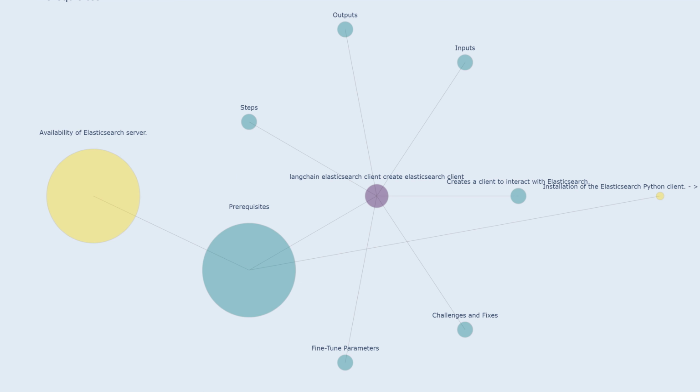You need an active and running Elasticsearch server. Elasticsearch is a powerful search and analytics engine that requires its own separate installation. It must be operational before you can create a client to interact with it.